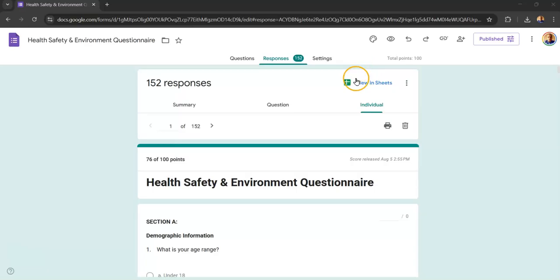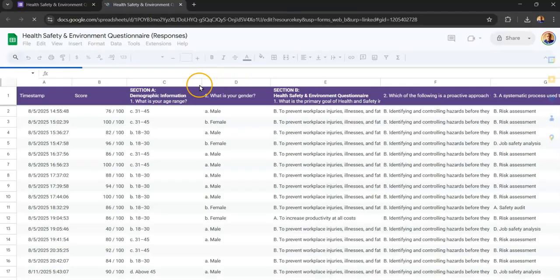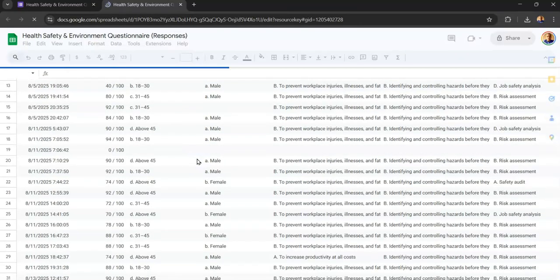Then another thing that we can actually talk about is we can take these responses to our sheet and perform further analysis. The sheet will actually give us a lot of other benefits, like performing analysis, charts, and a whole lot of others to do. So to do that, we can click here, say link to sheet. We can click on that, and then we can see we have the responses.